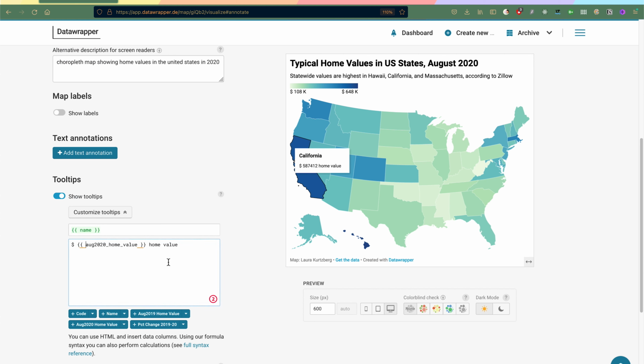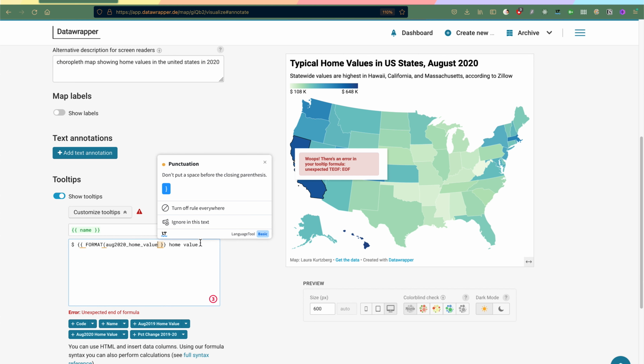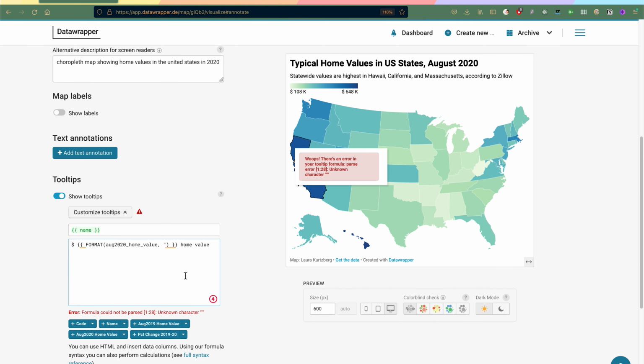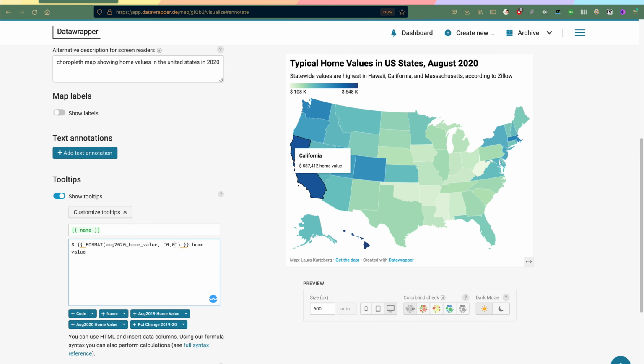So you can type inside the curly brackets FORMAT in all caps, and then we'll want to put a 0,0, just like they have it here, inside of quotes. Okay, and now we've got the formatting that we would like.